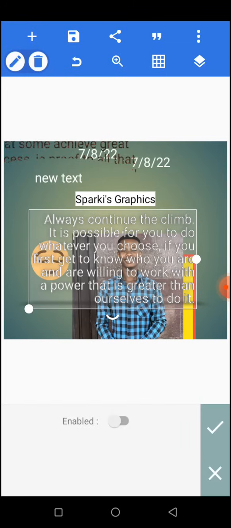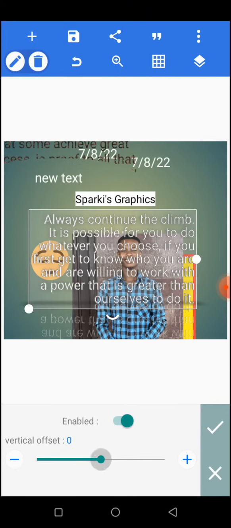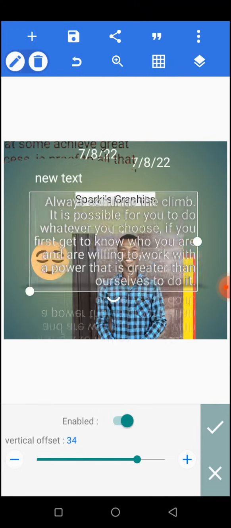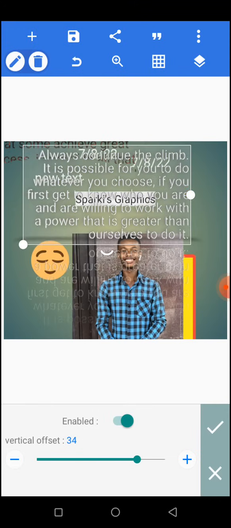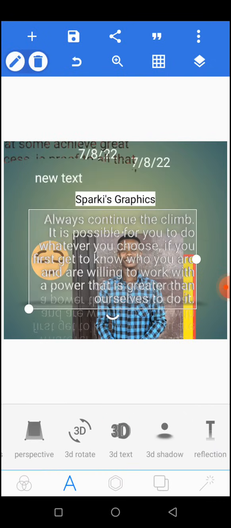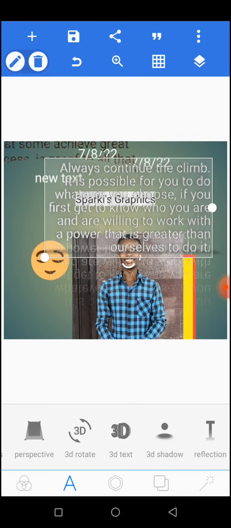Then reflection. If you want your text to reflect down, you can see vertical offset. Let me take the text off. You can see the text now reflecting downwards. So that is the beauty of reflection. Now we are done with text.